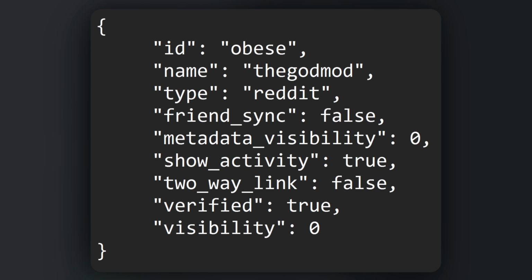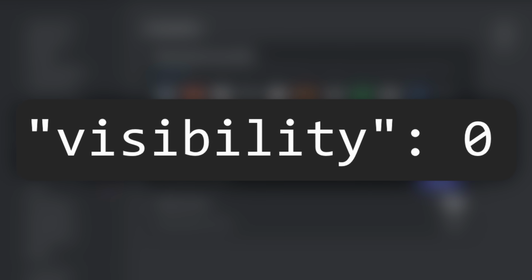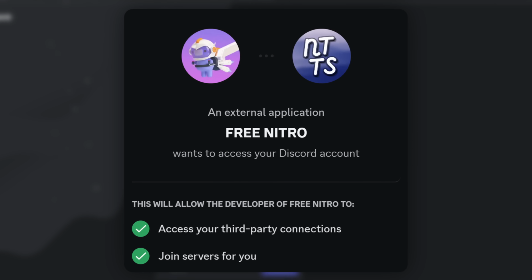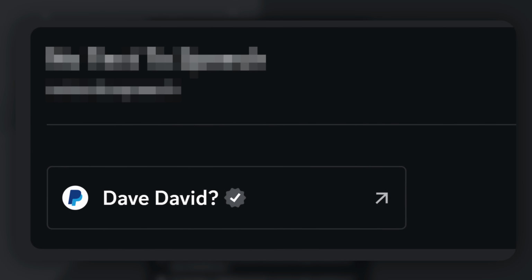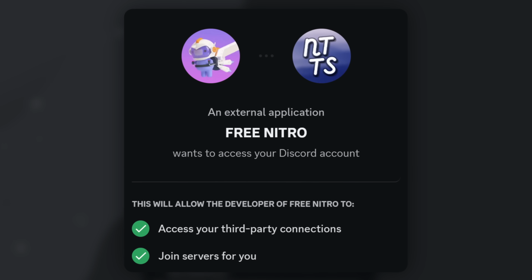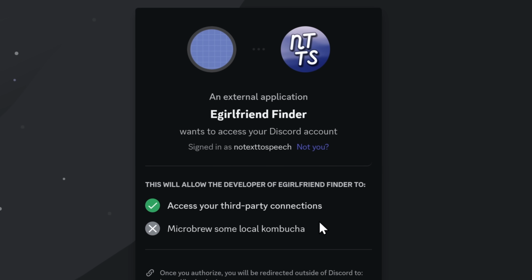Now, the most important field of this whole entire list is visibility. And this number tells the bot whether or not you've turned on the connection on your profile or turned it off. If it's connected to your account, the bot will see it. And this could be very bad, because one of those free Nitro Discord bots that try to get you to join servers could also ask for your third-party connections and use that information to try and blackmail you. Even if you're a smart cookie and you don't fall for Discord scams, this permission to access your third-party connections could be bad for even normal Discord bots.